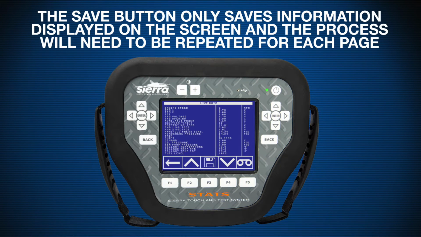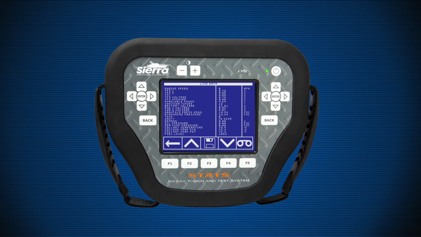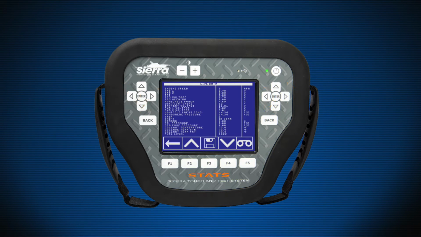Note, pressing the save button only saves information displayed on the screen, and the process will need to be repeated for each page of parameters. Use the up and down arrows to scroll the live data parameters one at a time, or use the left and right arrows to page up and down all of the parameters in the live data menu. The user may also use the touchscreen to scroll down the parameters as well.